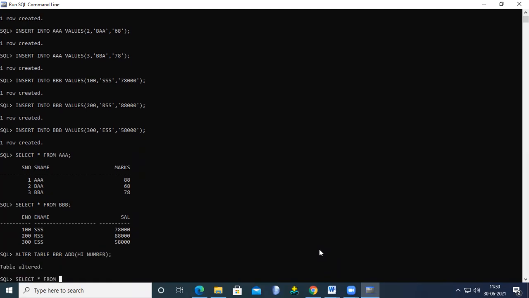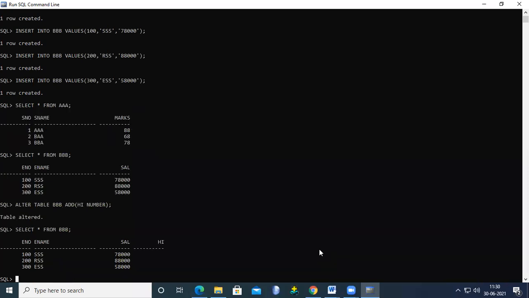I hope all of the members are clear. Are you able to understand? I'm adding one column for triple B. Hi is there. So now I try to insert some conditions there. For example, update, what's the table name, triple B, and set. What's the value? Set hi equal to percent hi.